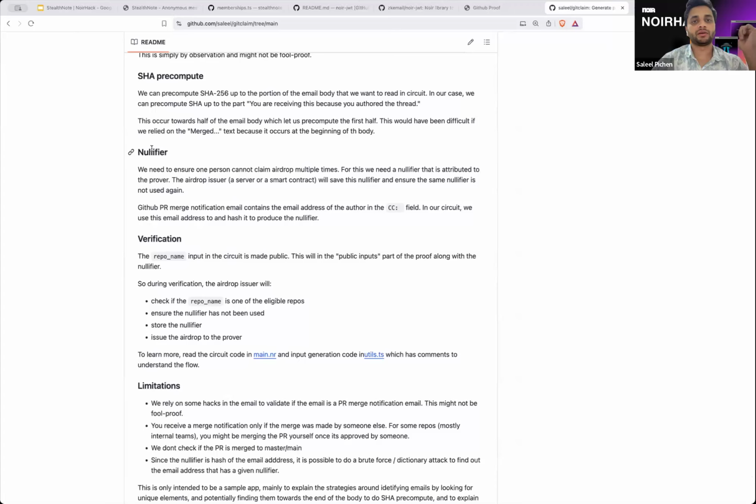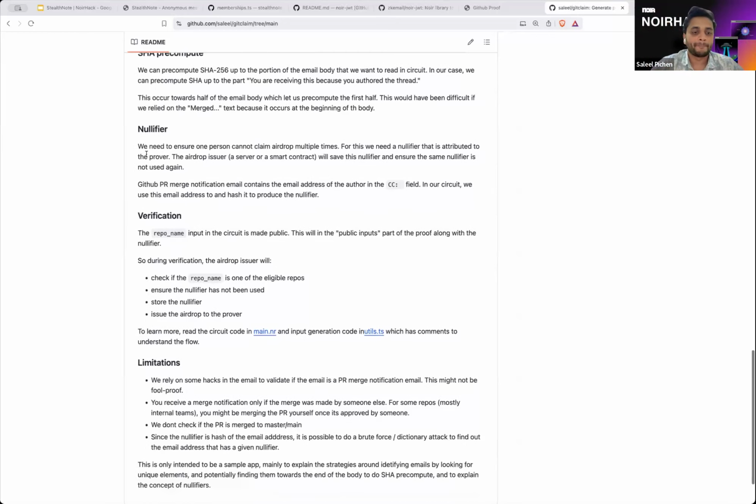Nullifier means you don't want one person to be claiming the airdrop multiple times. So you need to generate some unique value from the email that corresponds to this person. And then in your airdrop smart contract, you save that nullifier, so if you see it again, you will reject it. So what can be a good nullifier? You can use the email address, but then you don't want to reveal the email address on chain.